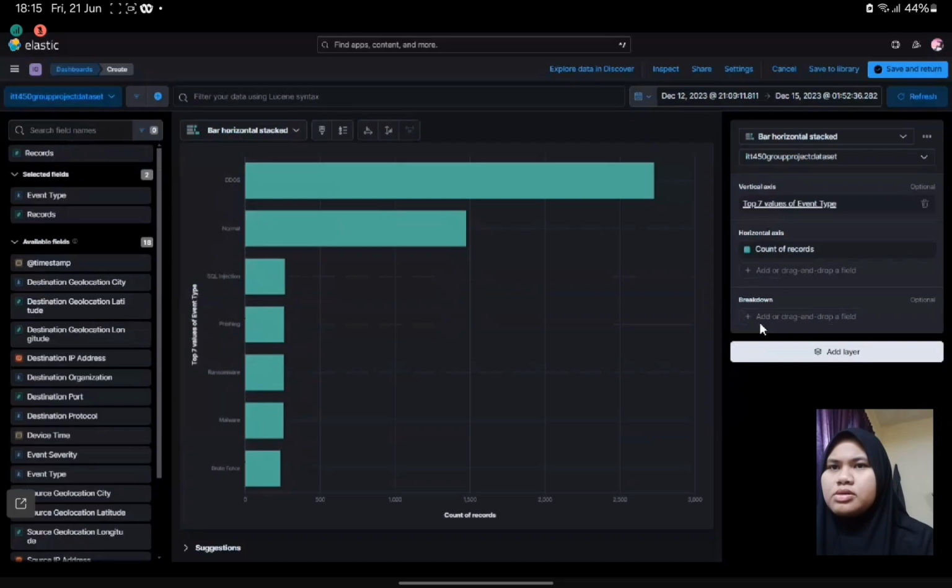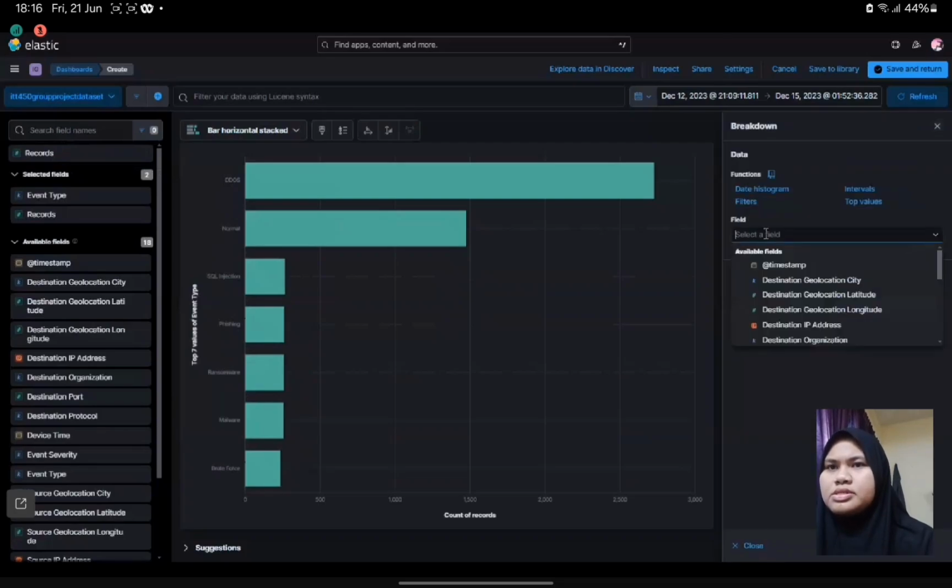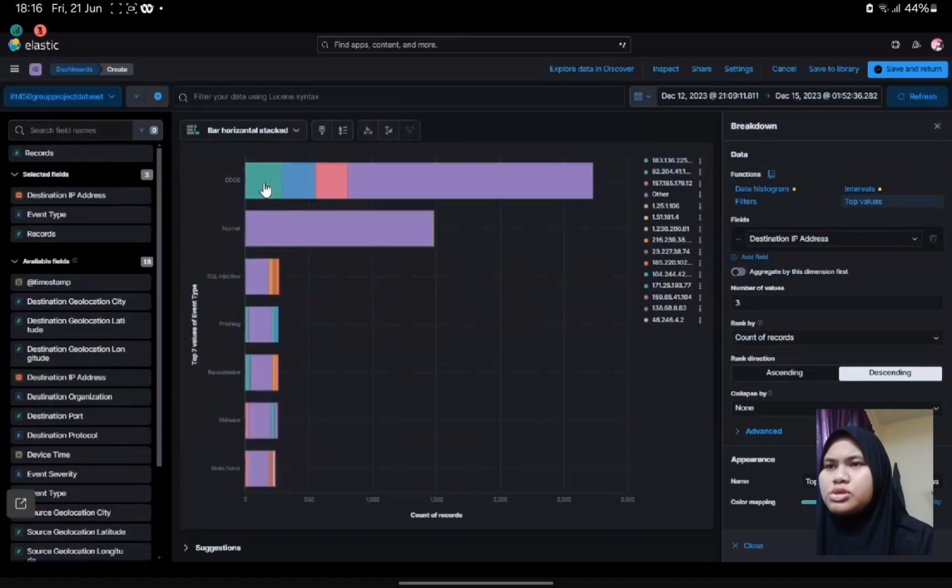For the breakdown, we need to choose destination IP address. And now it will show top 3 of suspicious IP address for each of the event type.